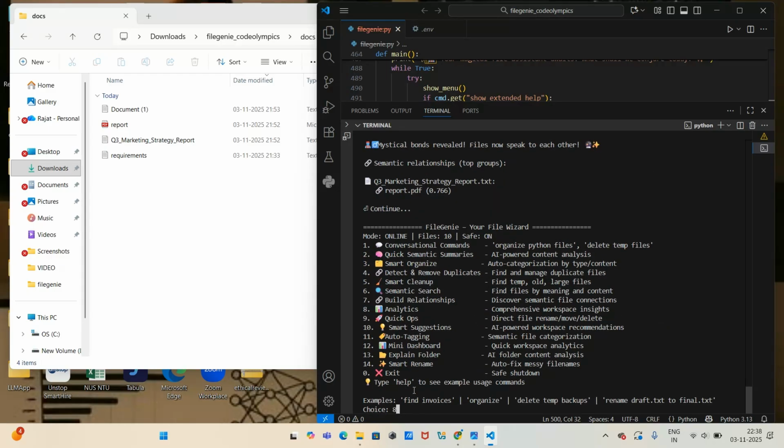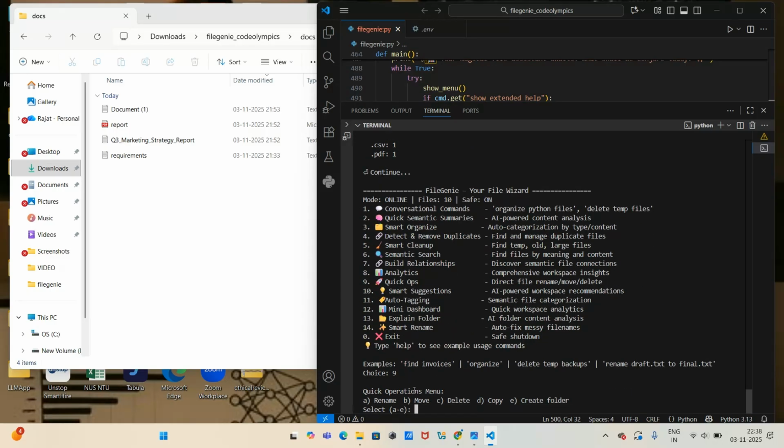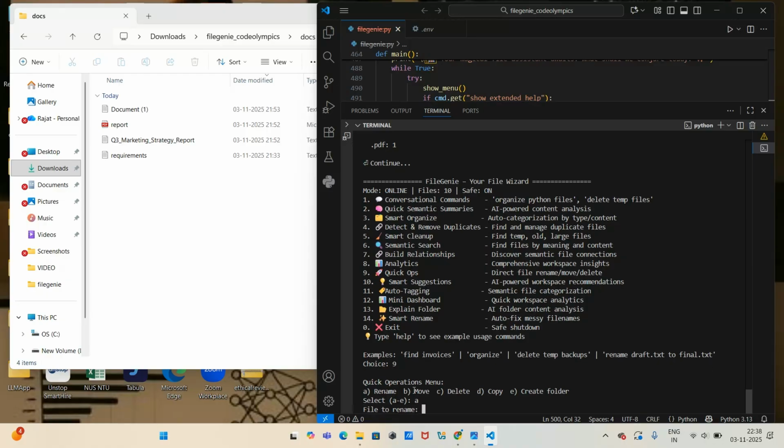Moving forward, we have analytics. It's a mini dashboard saying which type of files we have within the folder. Then quick ops 9. So this is a really fun quick operations menu. One just has to select. Let's select a rename.